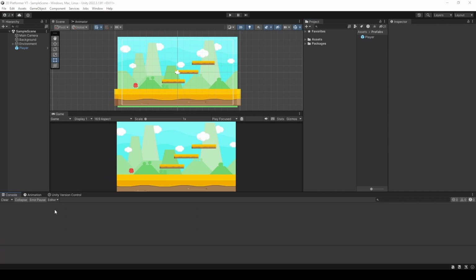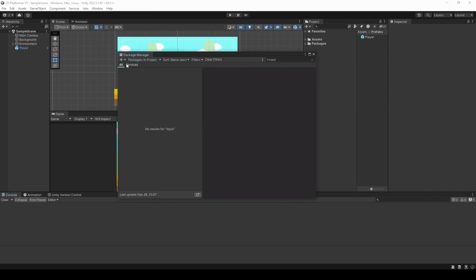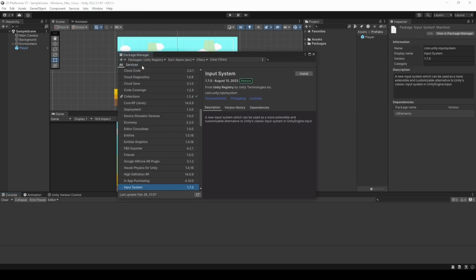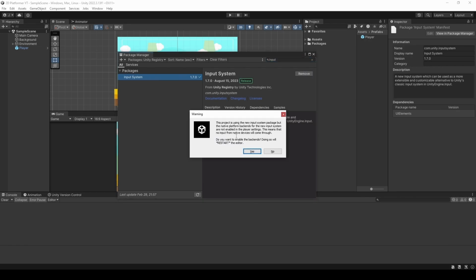The next thing that we're going to need to add is the input actions. So we'll go to Windows and then Package Manager. And we'll change this to the Unity registry. And if you're not already here, you can type in input over here, and that'll pull it up. And then you go ahead and install that. Once that's done installing, you're going to get this little warning. We can go ahead and click yes, so that way we can turn this on.